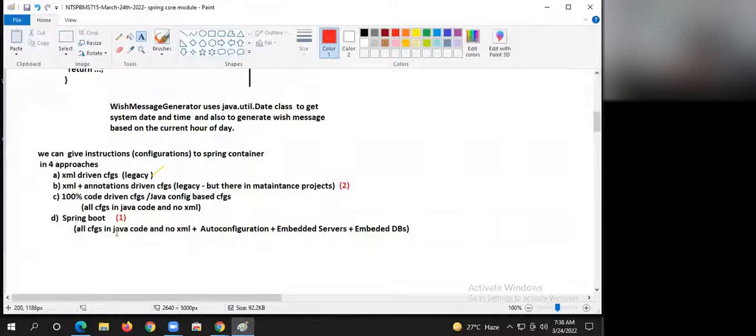Why? In Spring Boot also 100% code is there. Now we study this also. We study this also, but our main focus will be on Spring Boot, guys. Everyone getting my point?